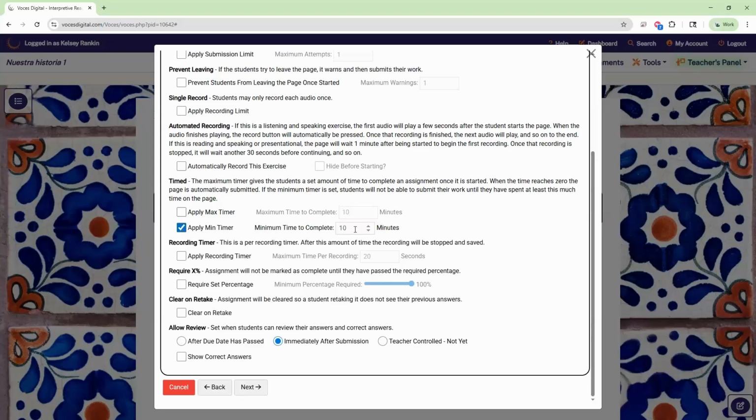The minimum timer we see used a lot with videos or even multiple choice activities where you want to sort of slow them down a little bit. With the minimum timer, the submit button doesn't show up and the students aren't able to submit the work until that amount of time has passed. So again, we've got 10 minutes here. They won't be able to submit the work until they've been on the page for 10 minutes.